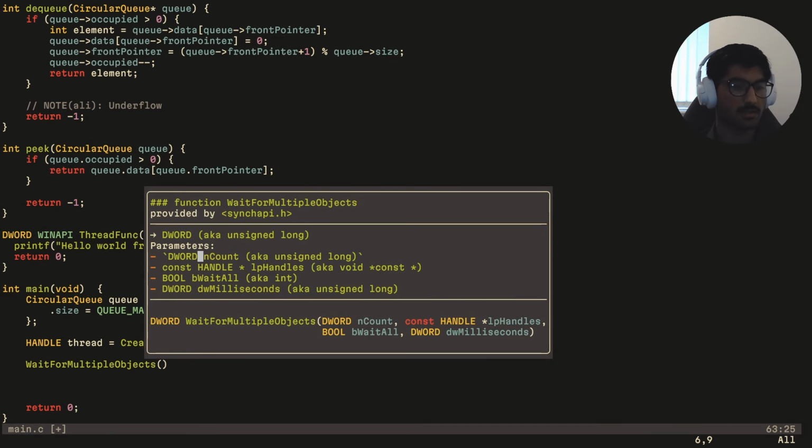Okay, this is great. So the first parameter is going to be the number of threads in this array. So right now it's just one. Second is going to be a handle, so a pointer to this array. And the next one I thought was the amount of time we want to wait, but actually, no, this is whether you want to wait for all of the threads to finish, or selective ones, I believe. And then the last one is how long you want to wait for these threads.